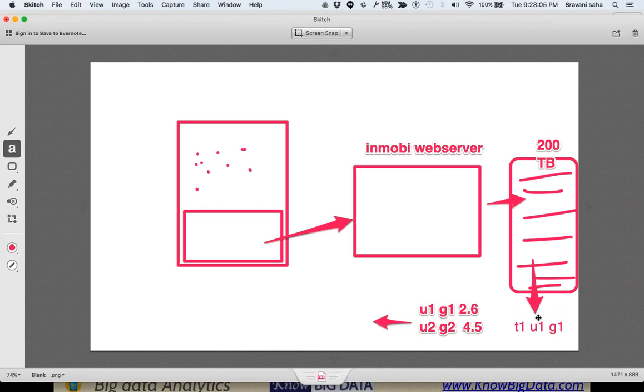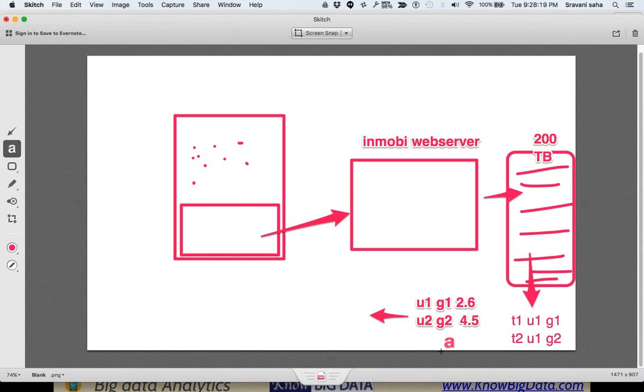Also note that here we did one more filtering. We removed every other country than the US. We removed all the countries except for the US. Time 2, U1, and G2, this kind of data. All right, once we have this data, we will be taking this data and generating the recommendations.